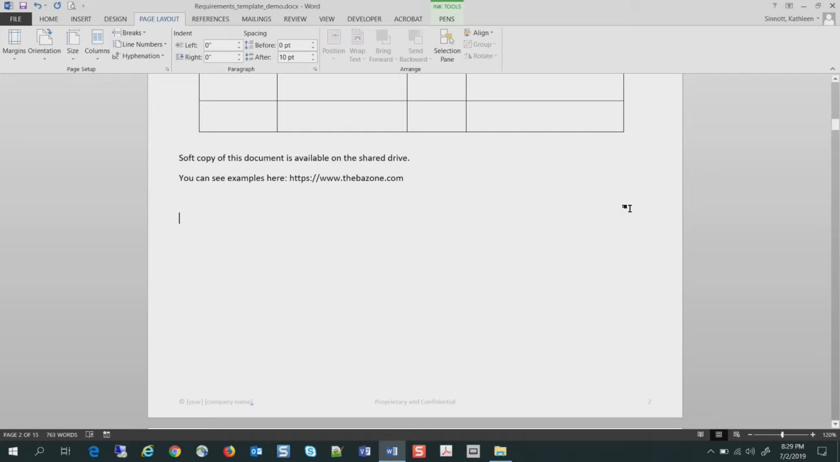I keep grabbing the wrong control. Okay, so I put the cursor here. I'm sorry, I've got such a glare on this screen, I can't see what I'm doing. There we go.